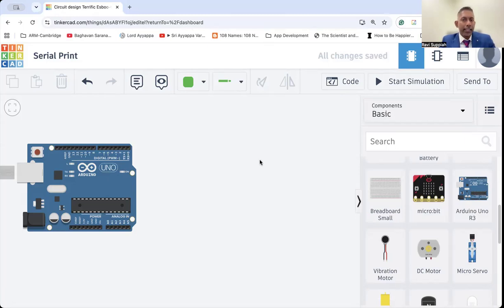Now, how can you do that in the Arduino Uno? So the Arduino Uno has a built-in serial function, and we're going to explore how we can use that to print out some messages as your code executes to understand what is really happening.